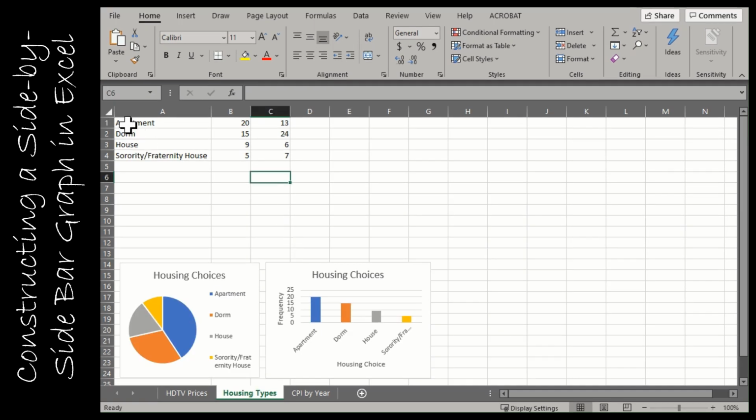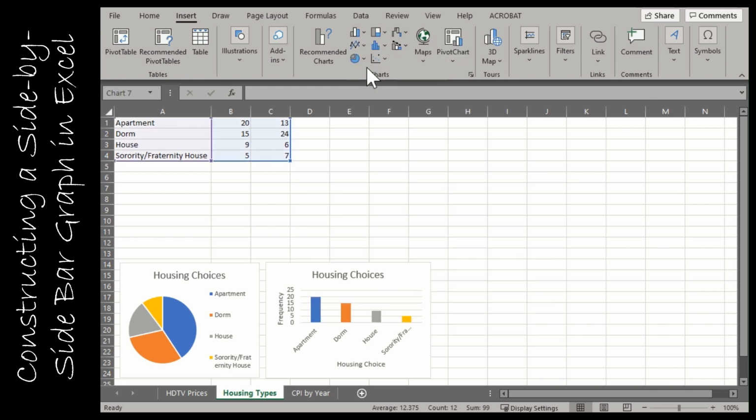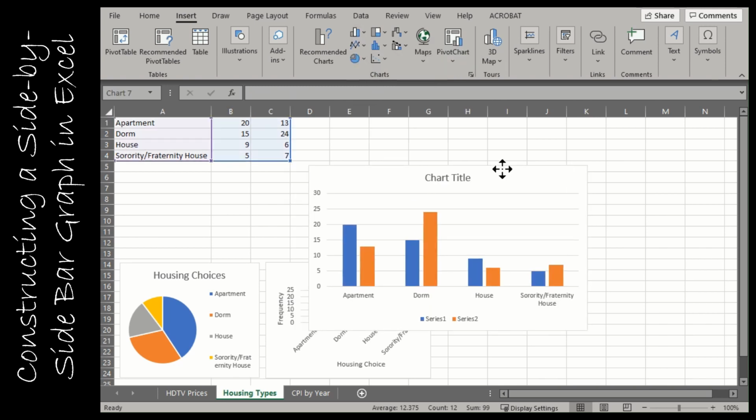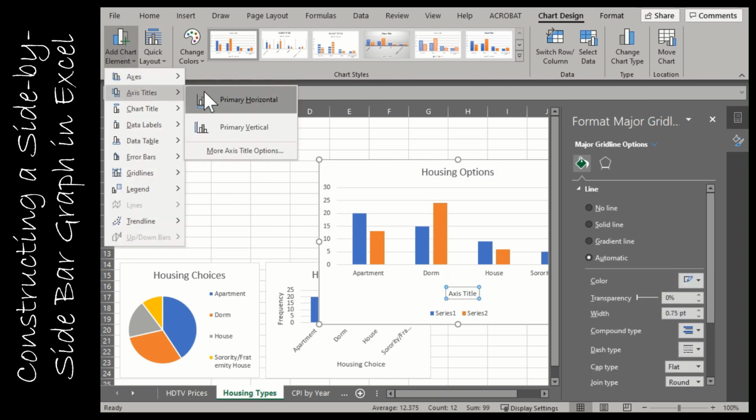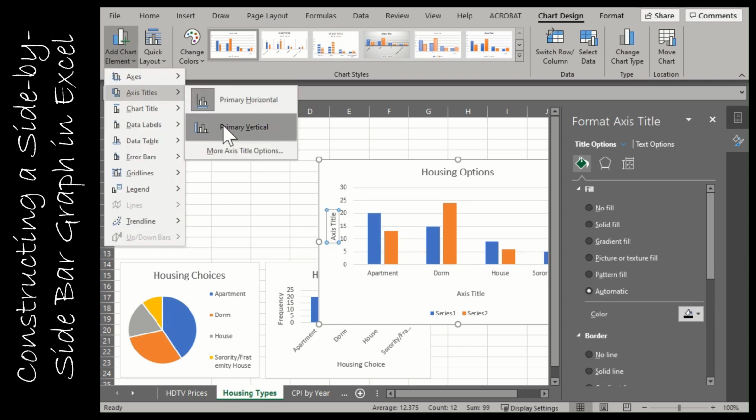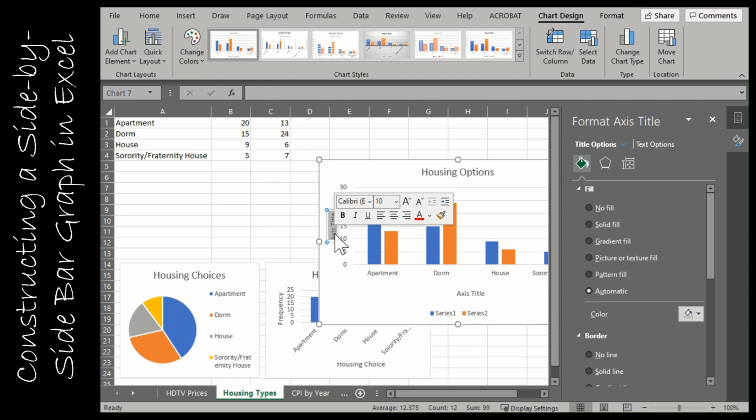We're now going to create a side-by-side bar graph, and we're just going to do it by selecting our other column of data, so the third column, column C. I'm still going to go to Insert, and I'm still going to go to the 2D bar graph. And so again, you can see it does most of the work for me. I can change the chart title to Housing Options. I can add the same axis titles that I did before. And so this would be frequency, and this would be housing choice.